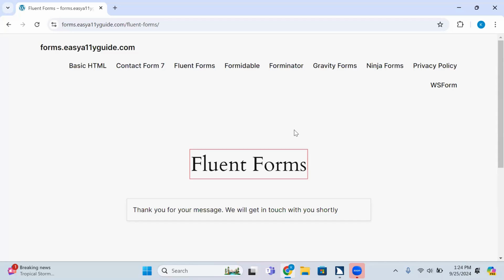Is there a heading for that? Fluent Forms, thank you for your message. Okay. I mean, you can find it, but it's not clear that that's what's happened. Your focus just gets lost and you kind of have to hunt. Correct. All right. Ready to go to the next one?